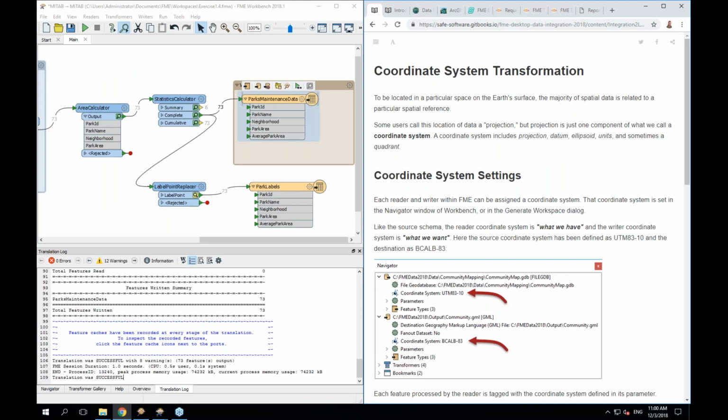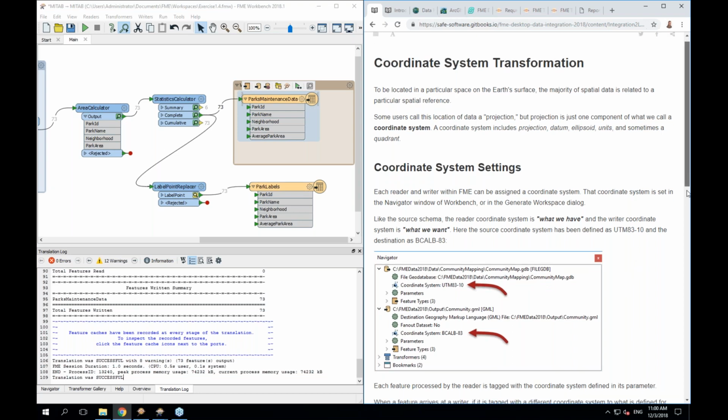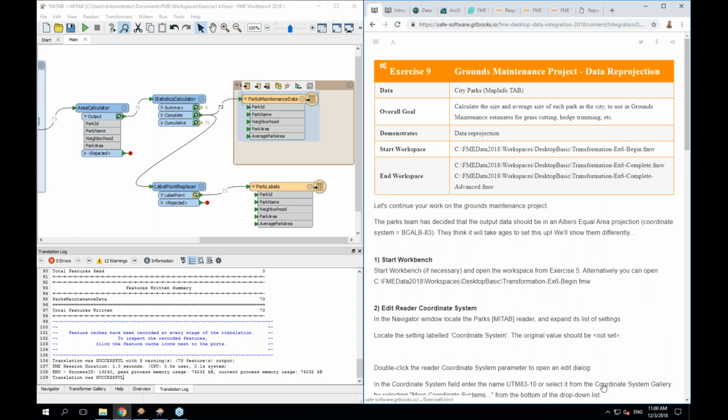Coordinate system transformation, I seem to recall that for what you'll be doing, all your data will be in the same coordinate system. So I believe we'll be skipping over this. If I turn out to be incorrect about that, we'll circle back at a later time.